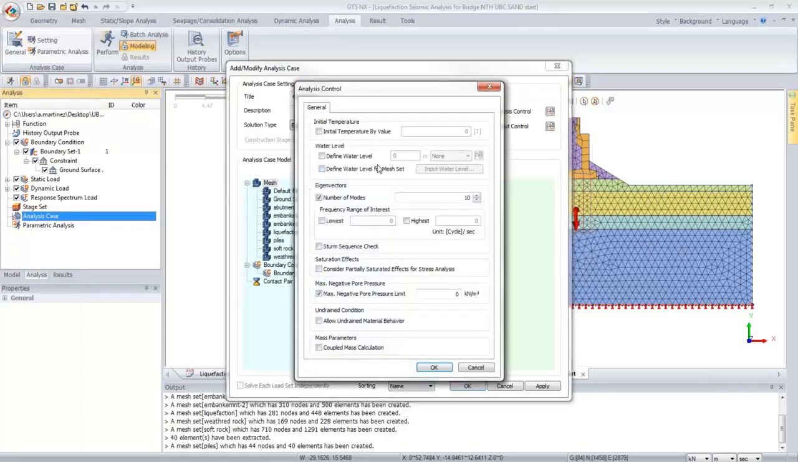In the analysis control, we can specify the water level that we want to consider. In this case, this is a global height, so we're just going to use the value of 2. That's based from the origin. We can select the number of modes we want to consider. And in this case, if we don't want to specify a frequency range, we can just activate Sturm sequence check. And of course, we need to consider undrained material behavior for our UBC SAND layer.